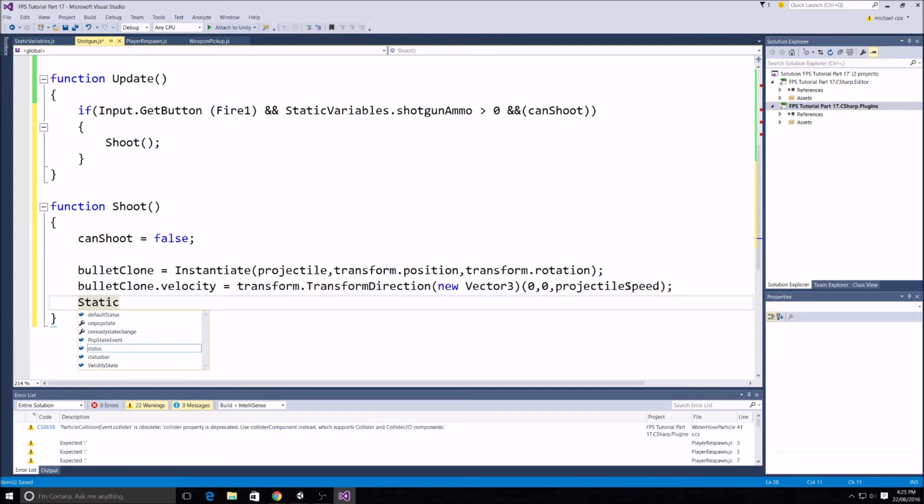Static variables dot shotgun ammo, which we just made, and we want to minus minus. So this is going to be all the things that happen after this if statement. If all these things are met, then it's going to do all of this stuff that we put in the function shoot, which we are calling there, of course. So we also want to deduct 1 ammunition every time we shoot the shotgun.